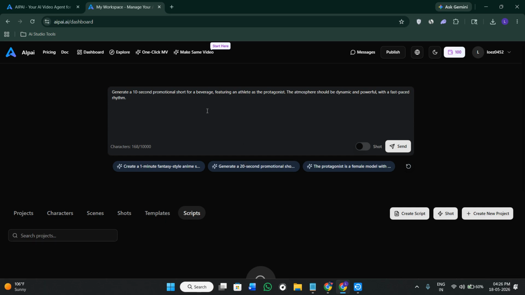For example, your project may include the intro scene, the character close-up, the action sequence, the transition shots, and the ending scene. And each scene includes detailed information like the camera movement, the character action, and background environment. So you will also notice that AI Pi automatically creates the scene descriptions and cinematic directions, and this makes the final video feel more professional and movie-like.